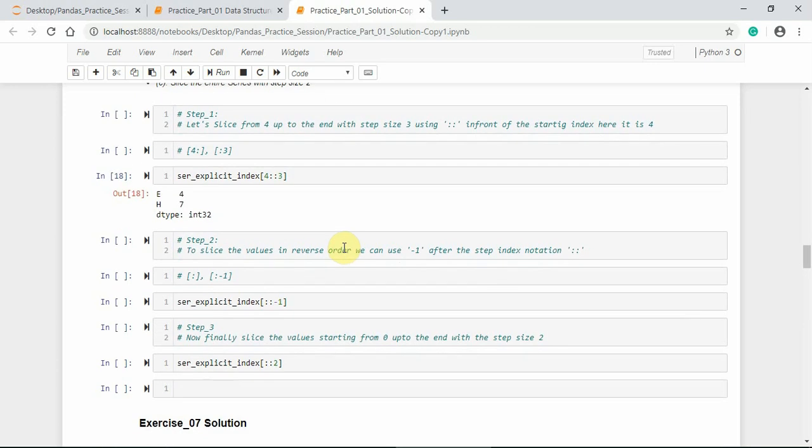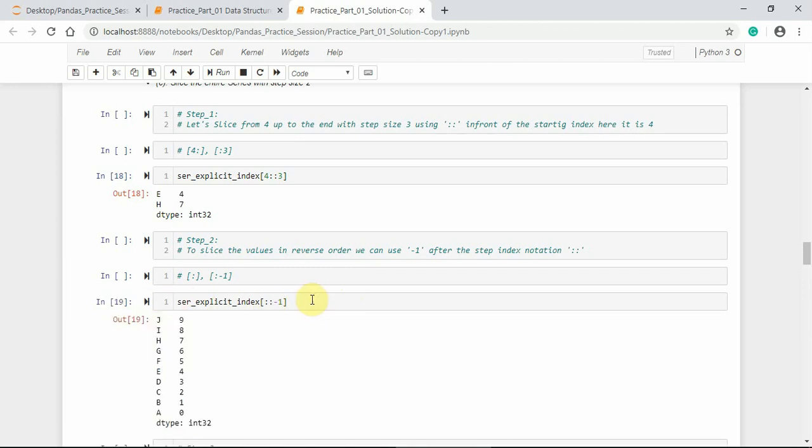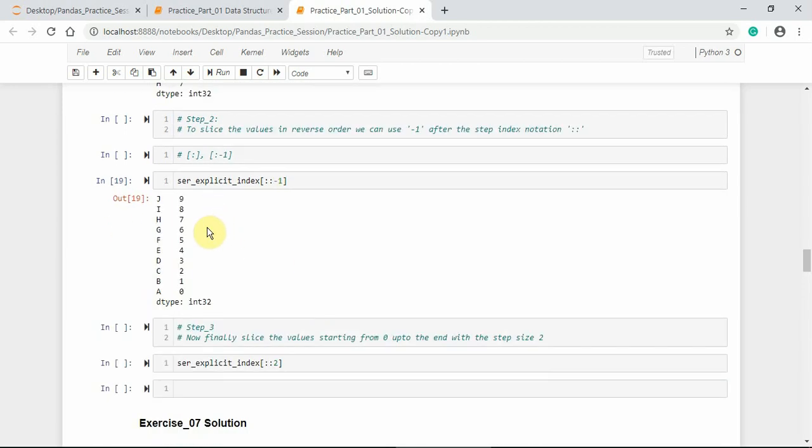In order to slice the values in the reverse order, we can use -1 after the step index notation, that is double colon. Here we got the series with the reverse order.